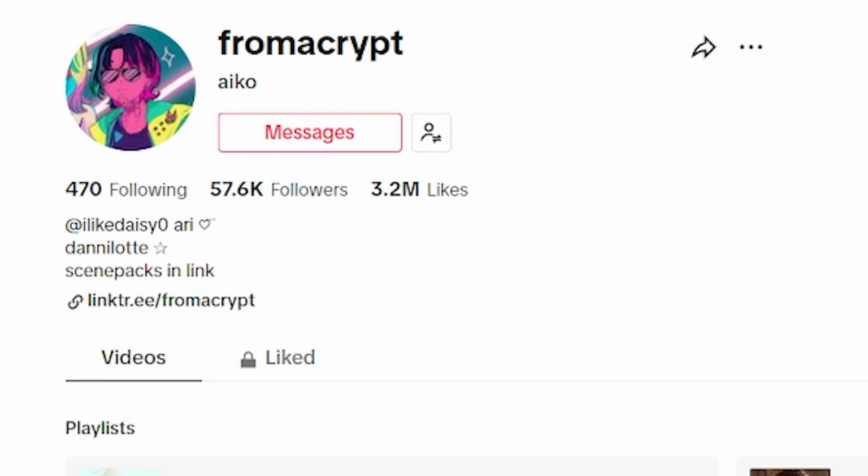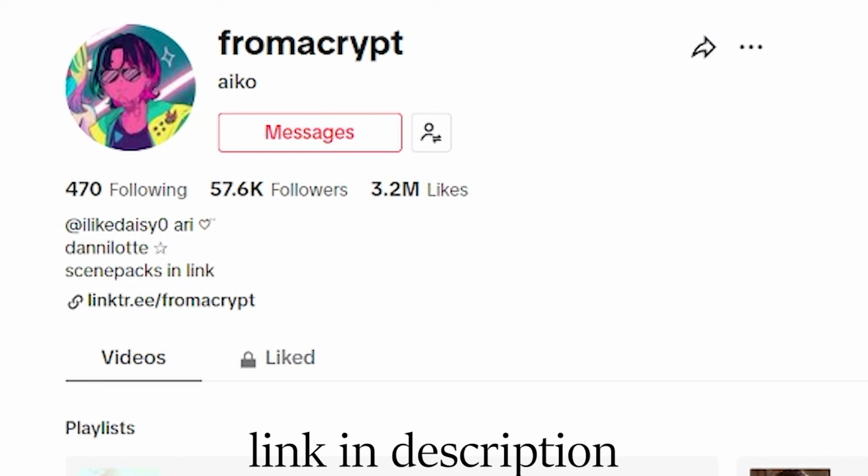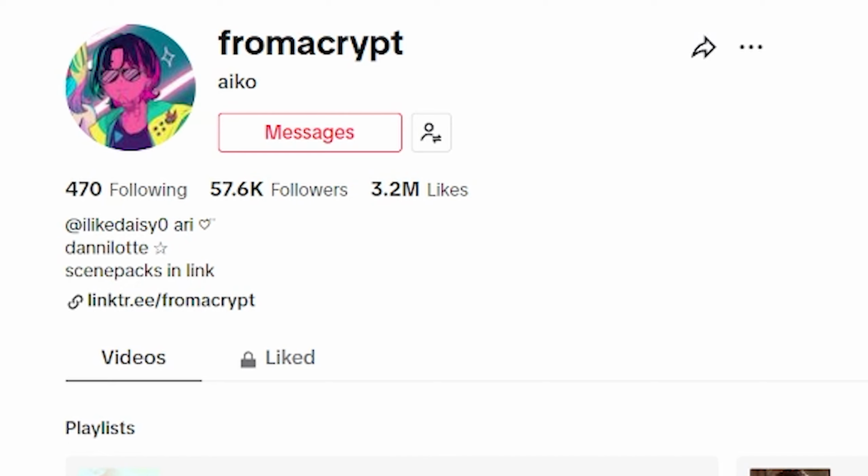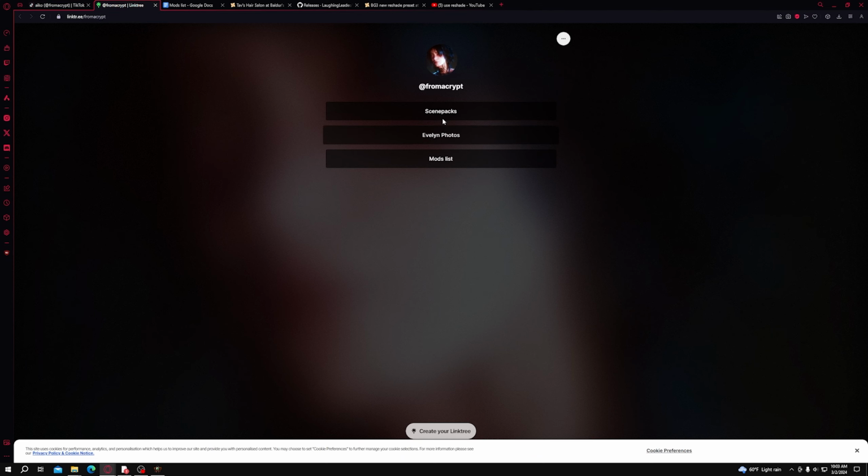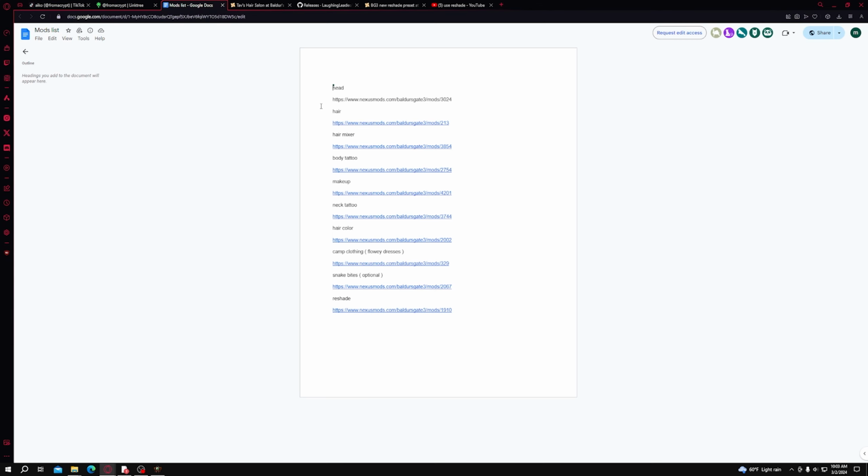So first, you're going to have to go to From a Crypt, Ico. This person made a character, Evelyn, and they also gave us a mod list of everything you're going to need to install Evelyn. So just click this link tree. It's going to take you right here. Then click mod list. It's going to take you here.